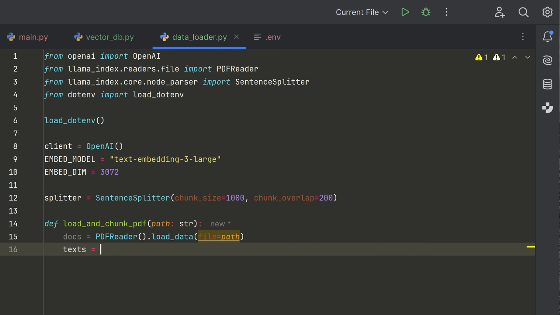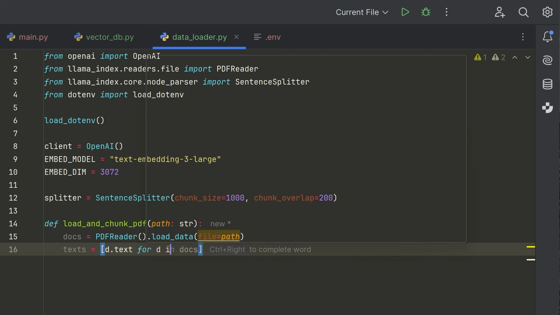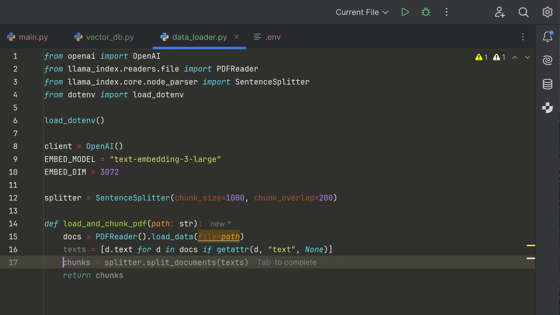We're then going to say text is equal to, and we're just going to pull out the text. We're not looking at images or anything. We're going to say d.text for d, which stands for data or document, for d in docs, if getattr(d, "text", None). So what this is going to say is, okay, we're going to get all of the text content for every single document inside our documents, if this document has some text attribute, because we might have a PDF that only has images, for example, not text.